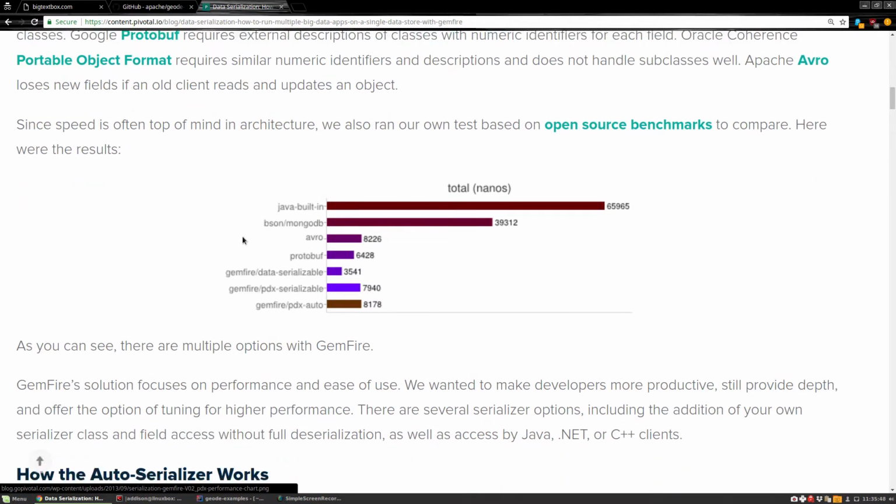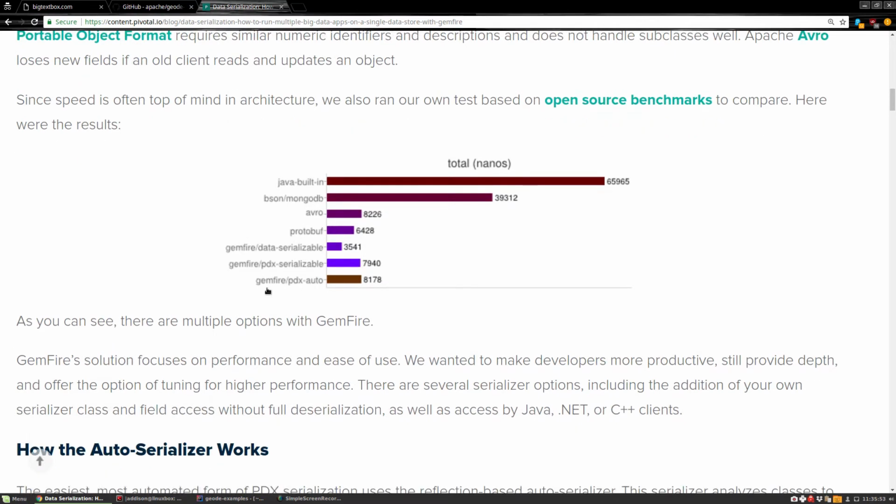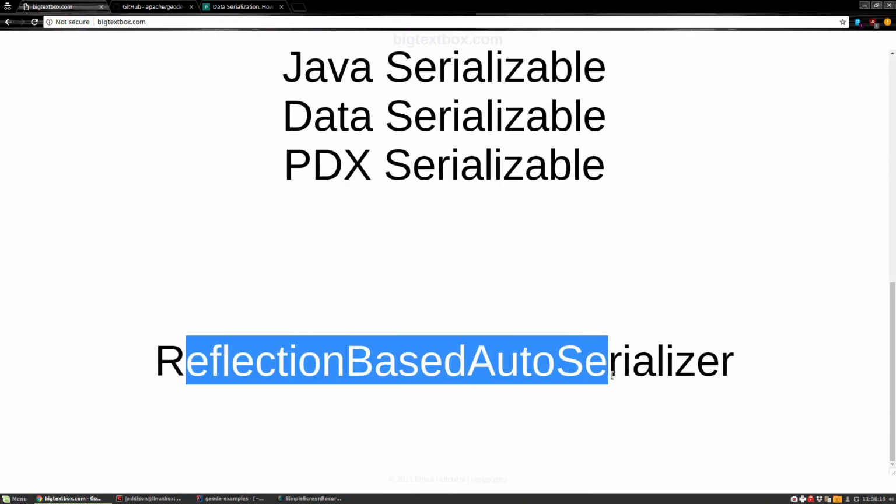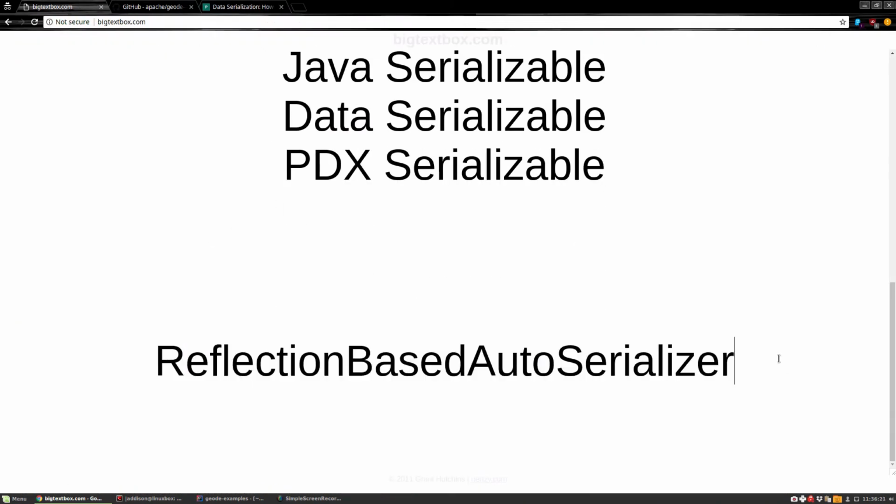And that is the recommended first approach when working with Apache Geode: relying on PDX and the reflection-based auto serializer before trying to optimize the system, implementing PDX serializable on your classes, or going even further and using DataSerializable. So let's check this out. Those are the three approaches. We're going to look at the reflection-based auto serializer.